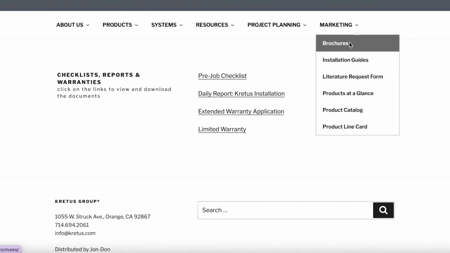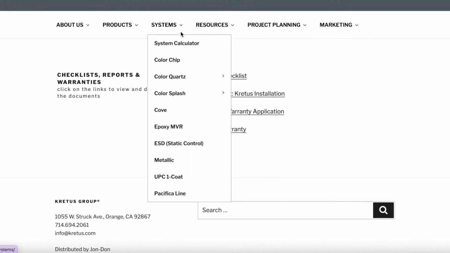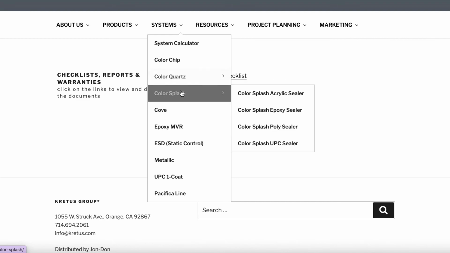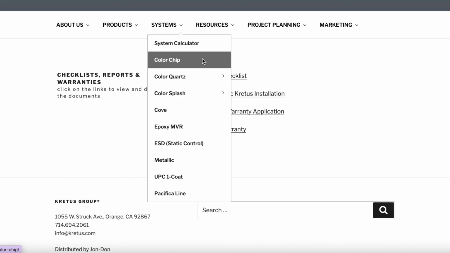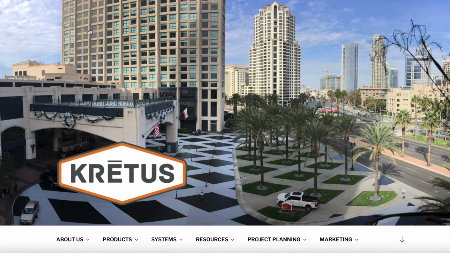As you can see, we do list out our different documentation on several different tabs. For example, the brochures you can get under the Marketing tab, but you can also find all of the different brochures under each Systems tab as well. So hopefully you will be able to find any documentation that you may need.